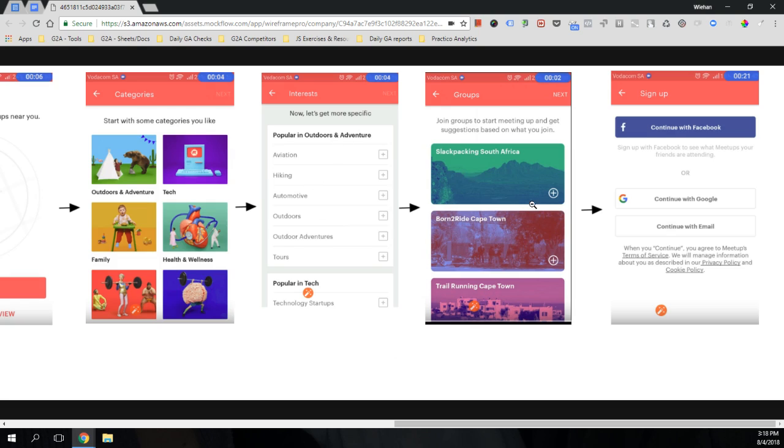This takes me to the second last step in the sign-up process, which is where I can select groups of choice or groups that have been presented to me. And let's say I select Slack Packing South Africa and Trail Run in Cape Town. And I click next. It will fire an event called sign up, joined groups.